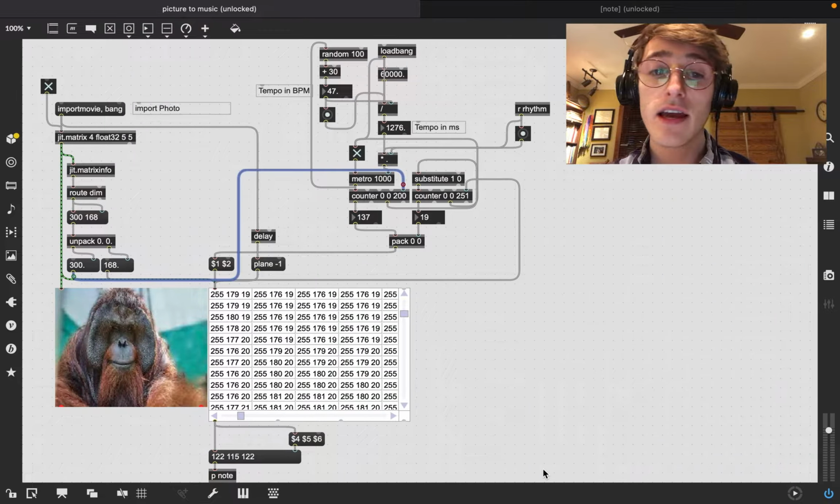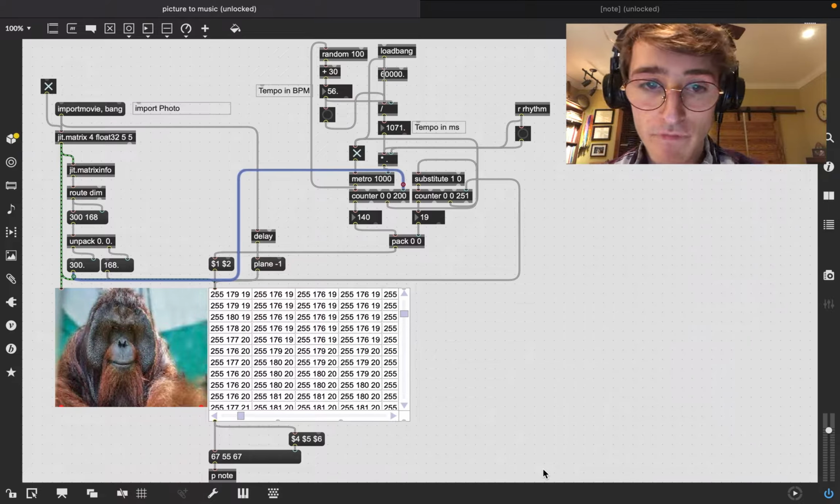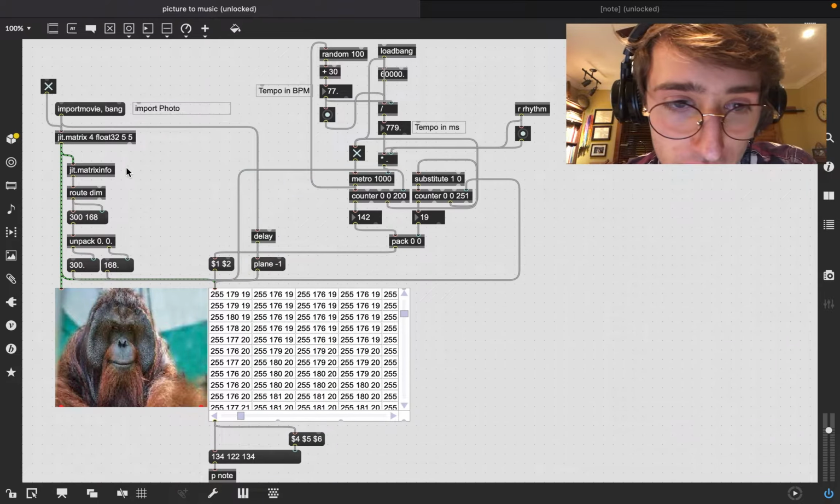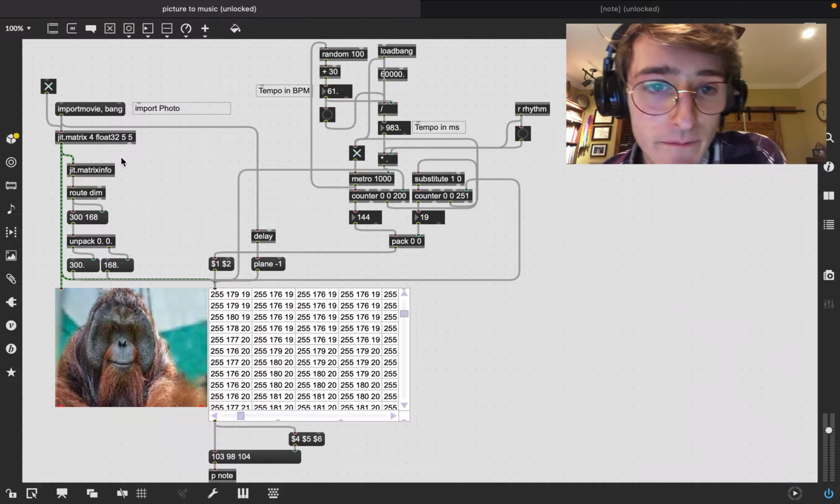Hello, my name is Liam Neely, and this code turns pictures into music. So let's start the code right here.